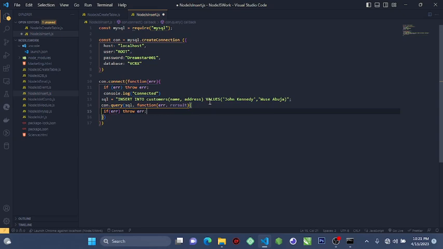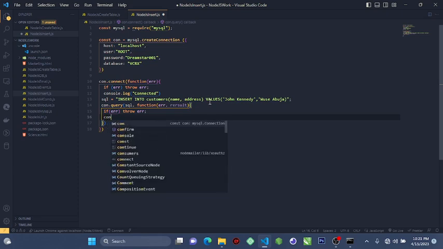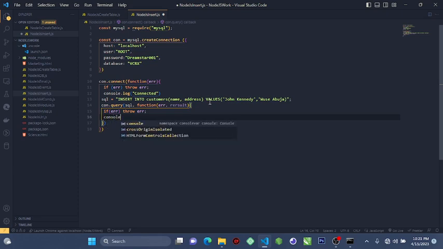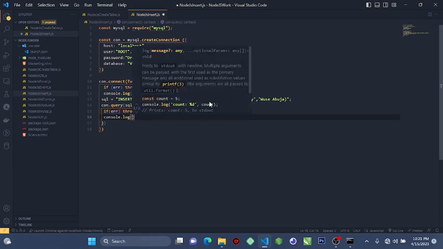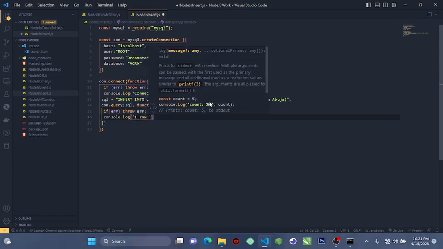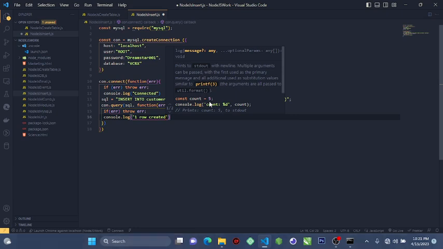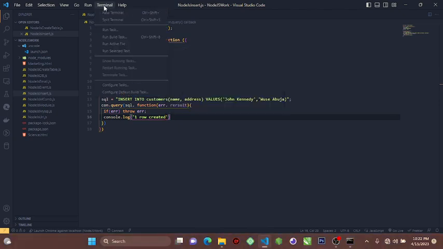Then if there is no error, console.log. What would it throw now? You should throw one row created. So there is no error there. It should create a row. Save. So let's go to the terminal.